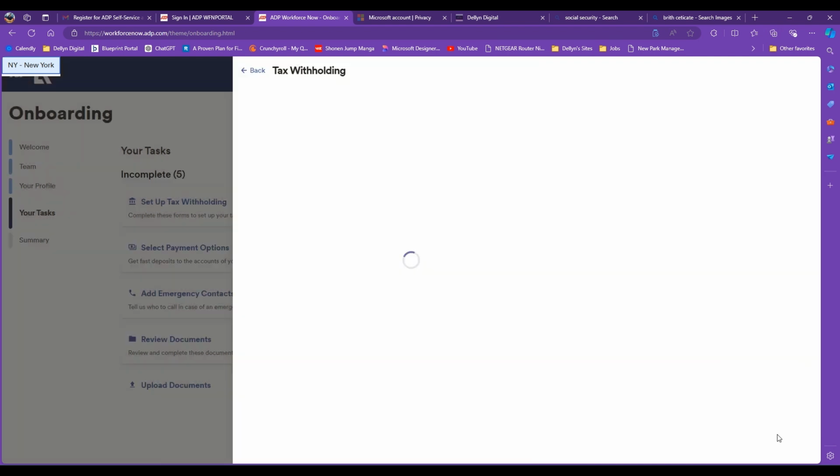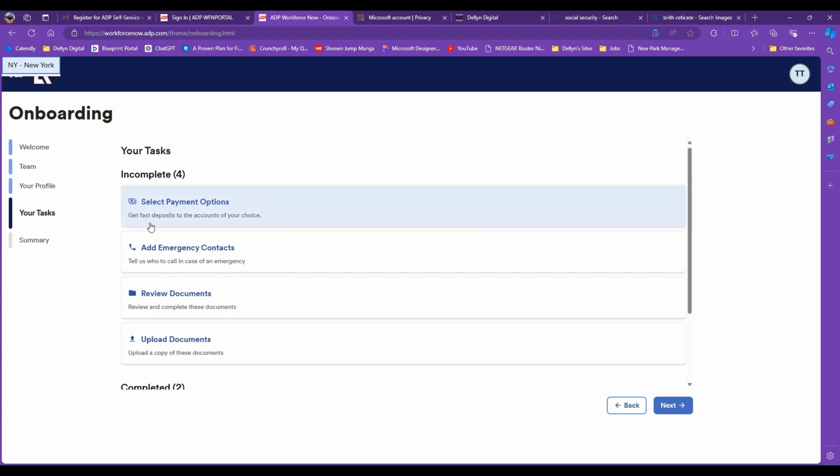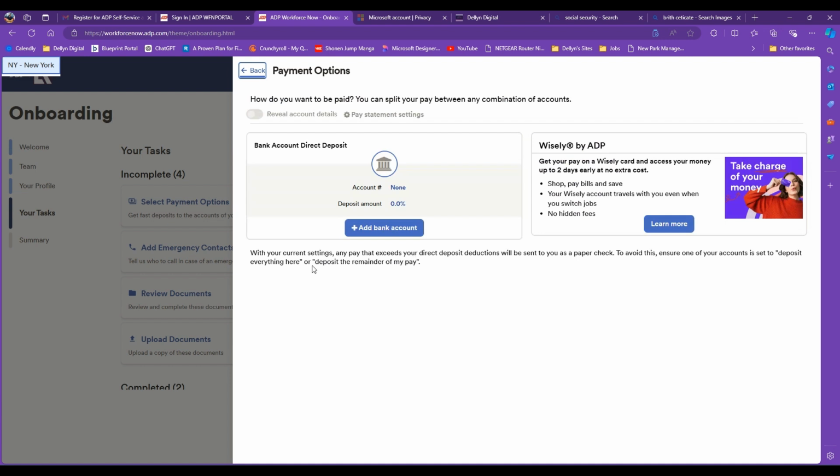Hit the box, and then you hit done. You hit back, and now you have 4 tasks to complete. Go to the next option. It's the payment options. Now, we do have a card here that you could use. It's called the Wisely card. For more information about it, you just click on here.